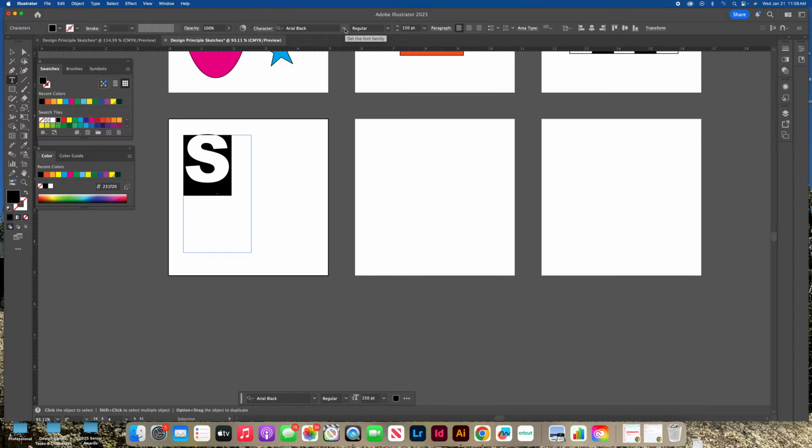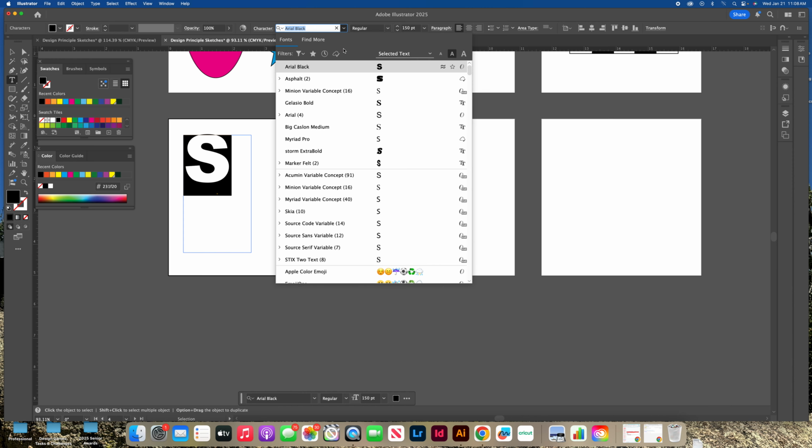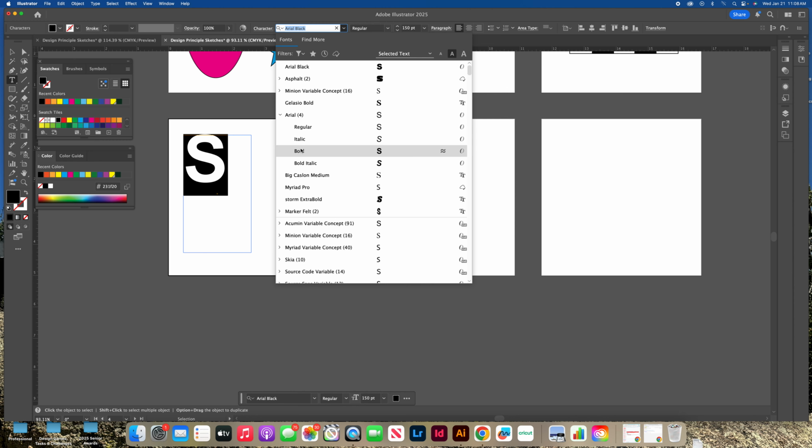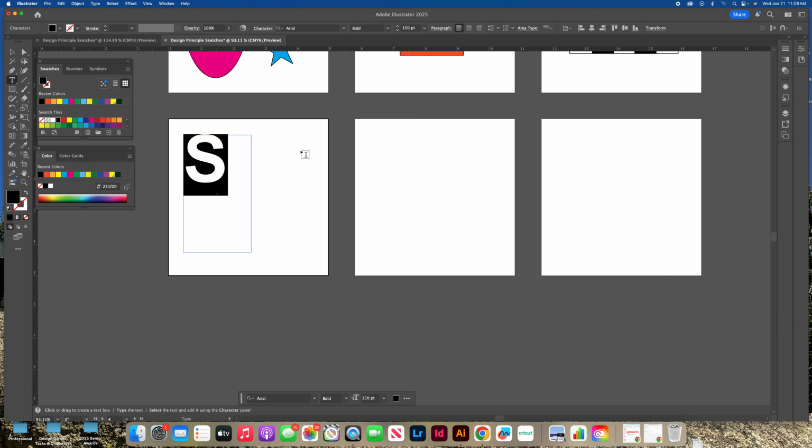Now I need it stretched a little bit, so I'm going to go up here to the fonts, and I'm going to choose one that is taller. So let's see. I'm just going along, but I also want it to be semi-thick. That marker felt is okay. I'm going to use Arial Bold. And now it's not quite big enough, so I'm going to make it 200 points big.